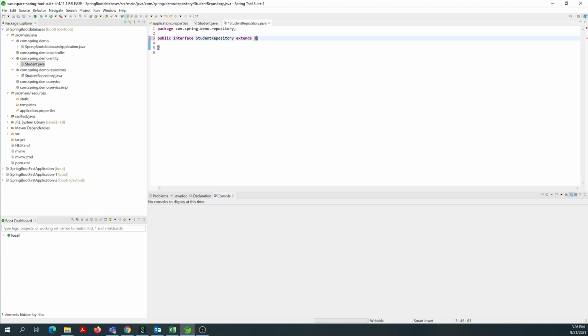JPA repository, like this, with two parameters. And let's check this here for JPA repository, with two parameters here.